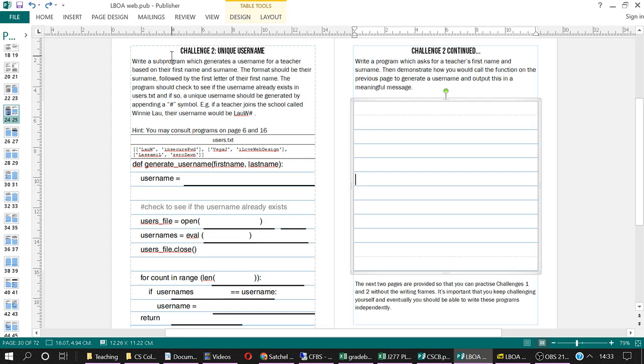So it says write a subprogram. So straight away you know that it's going to be a function or a procedure, because it's a subprogram which generates a username for a teacher based on their first name and surname. And you can see that these are declared as parameters here. So they're going to be expecting arguments, things to be passed in. And the format should be their surname followed by the first letter of their first name.